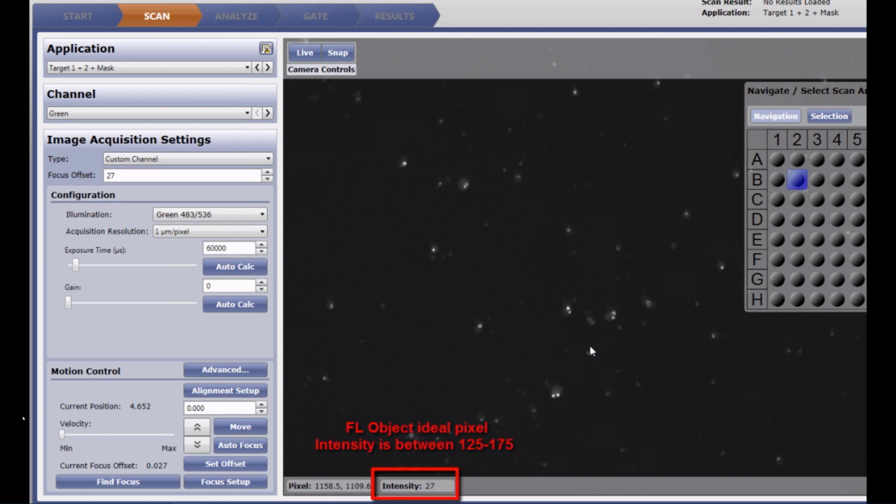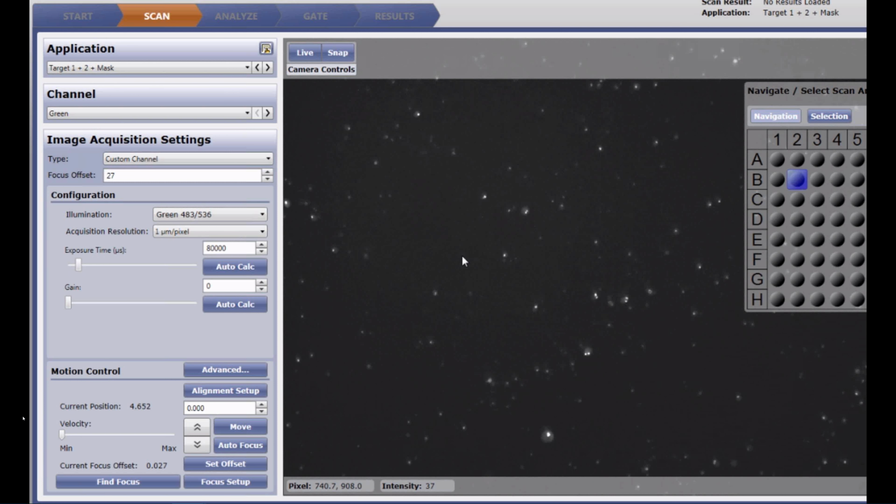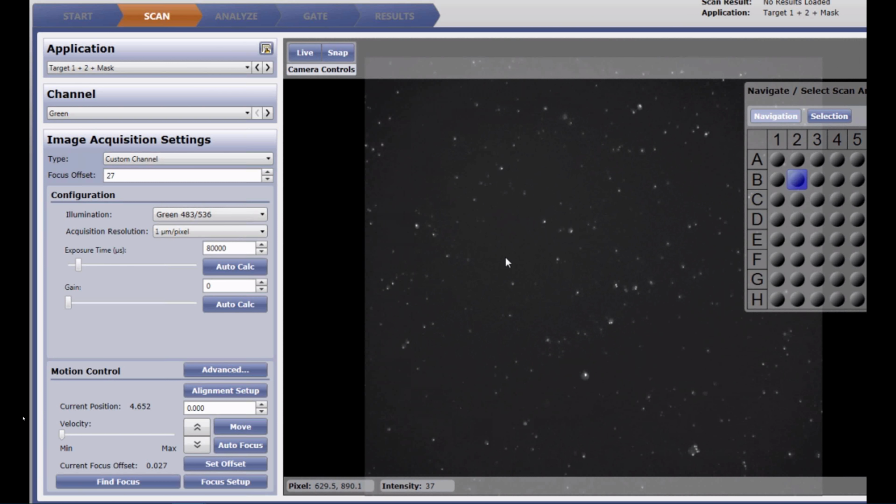Now again, you just want to make sure your Caspase objects are in the right pixel intensity. Again, you want between 125 and 175. And this dye actually is a nuclear stain. It will light up bright in the nucleus, but you might have some cytosolic staining, but it's going to be much dimmer compared to the nuclei. So focus on your pixels inside the nucleus area.